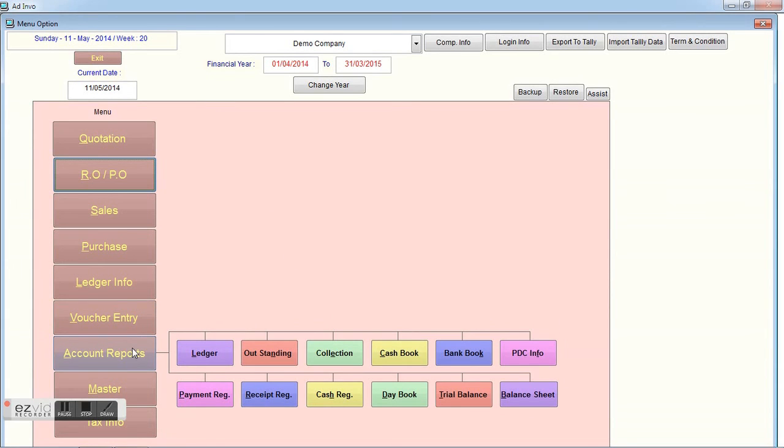One more feature I wanted to show is, you can see the payment register, receipt register, cash register, day book. You can go and check trial balances also. And here, through this tab, you can check your balance sheet and profit and loss account too. So this will help you stay updated with your company status, how it's financially doing. This is again one of the beautiful features we have in our software.